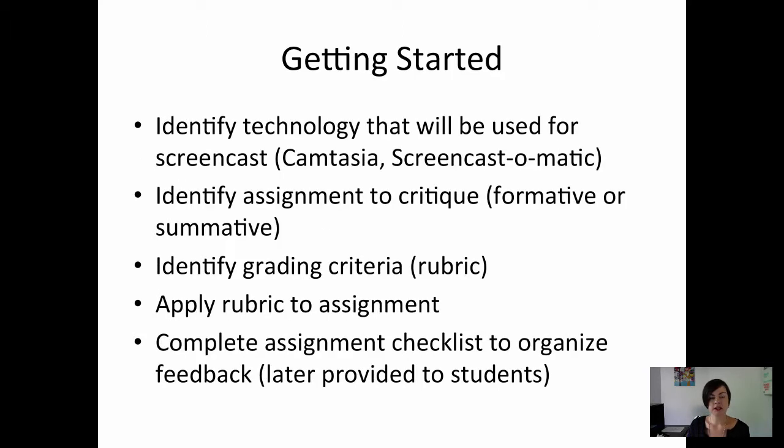So as you begin getting started for the video feedback project, there will be a couple of things you need to do to begin. The first thing you'll want to do is identify which technology you're going to use for your screencast. My recommendation would be Camtasia, but you might also consider using Screencast-O-Matic or Snagit or even Jing.